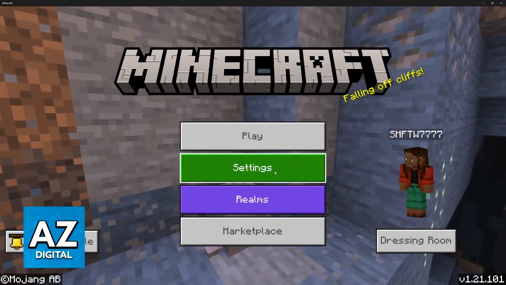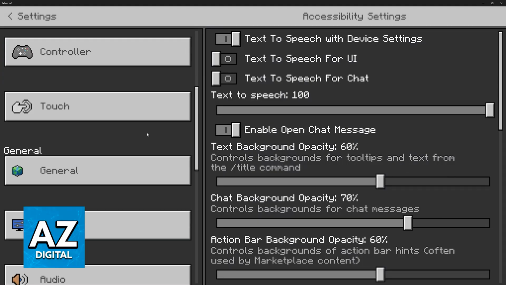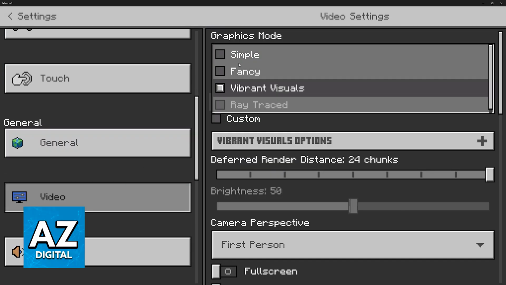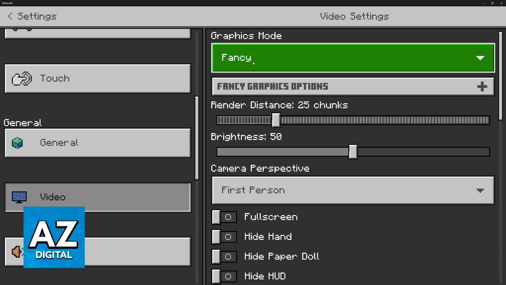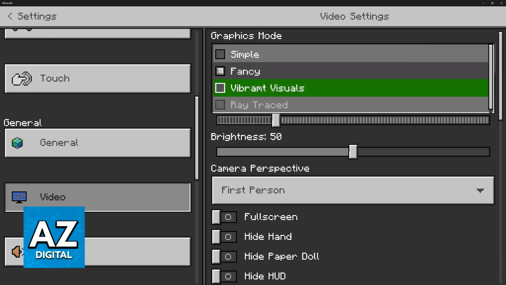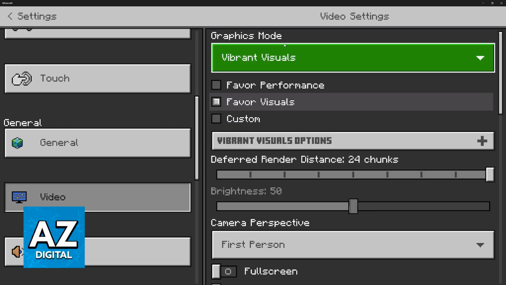Now, to actually enable this, go into the settings, scroll down until you find the video category, and usually by default you will have simple and fancy graphics mode. But if you are running the latest version of Minecraft Bedrock, you will now have vibrant visuals. So change graphics mode to vibrant visuals.